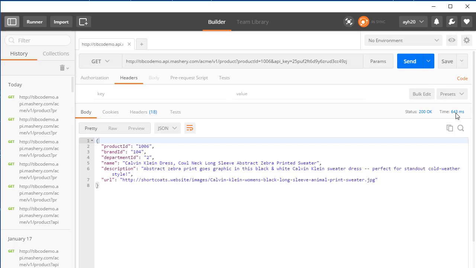If we now run this a few more times, we will see that the system responds from the cache in around about 100 milliseconds, a saving of 500 milliseconds per call. Let's just try that a few more times.